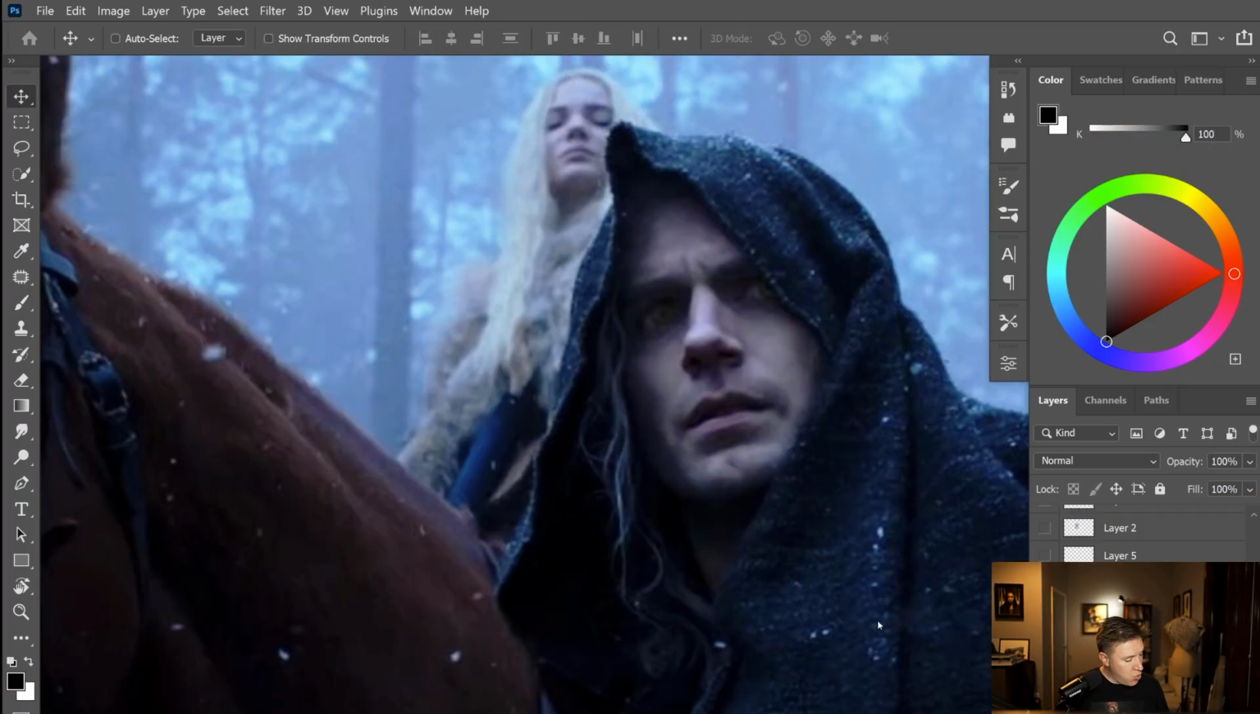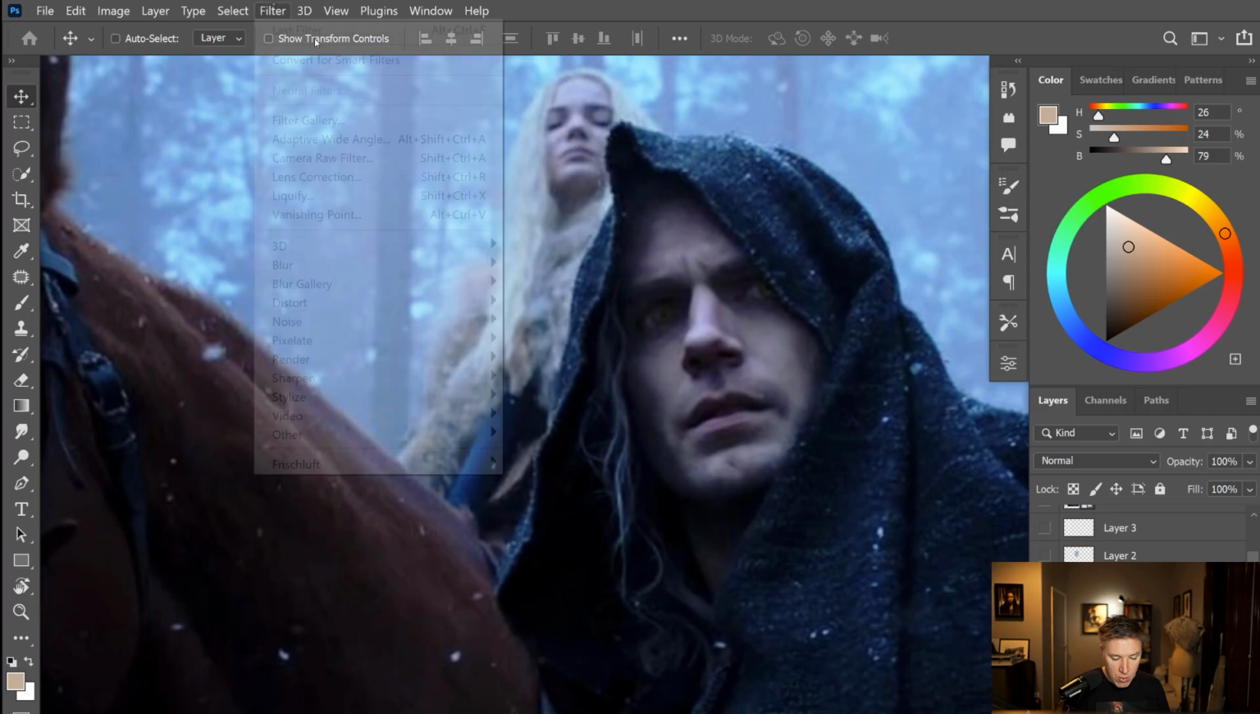The next step would be the color, because the color is too blue and desaturated. So I will open the camera raw filter.